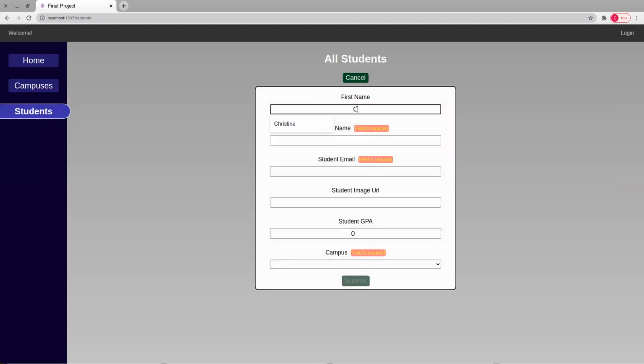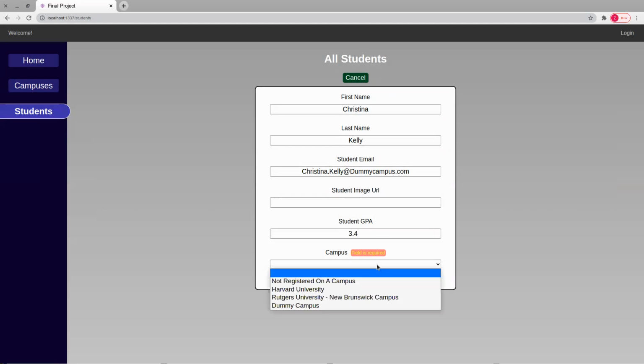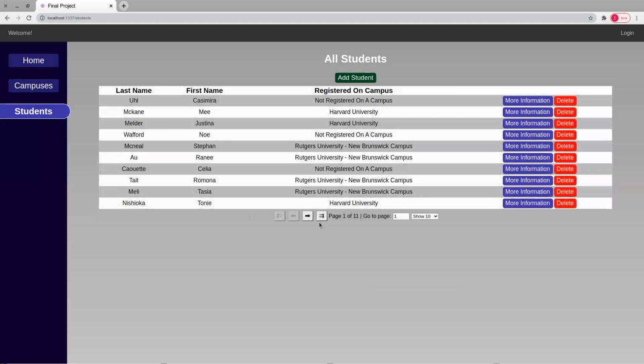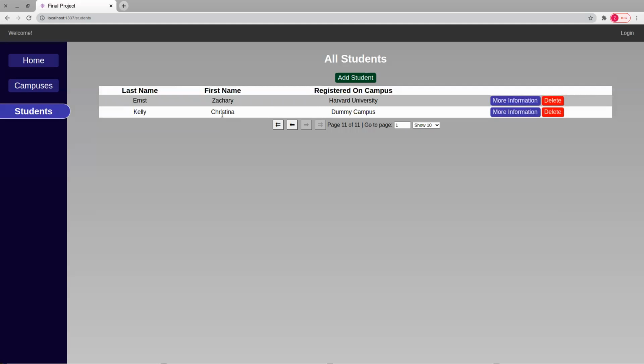Just make up a name here, Christina Kelly. We'll make the email this. I will leave the student image URL blank because there is a default for that as well. GPA, I will make it 3.4. And the campus, I will put them on the dummy campus here. Click Submit. Now, if I go to the last page, you see that she has been added here.